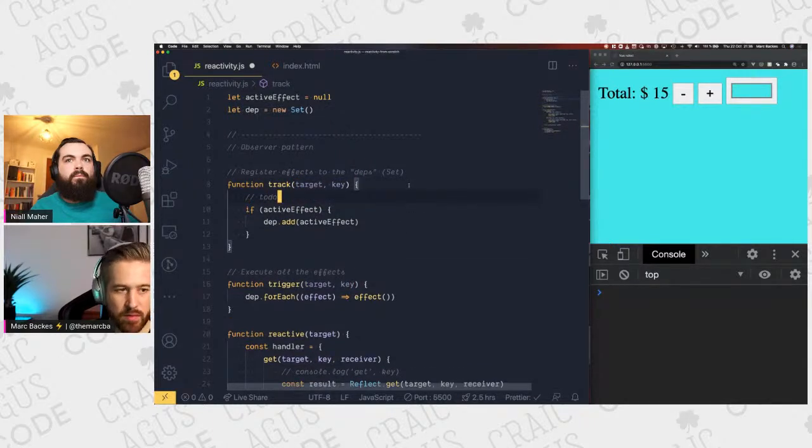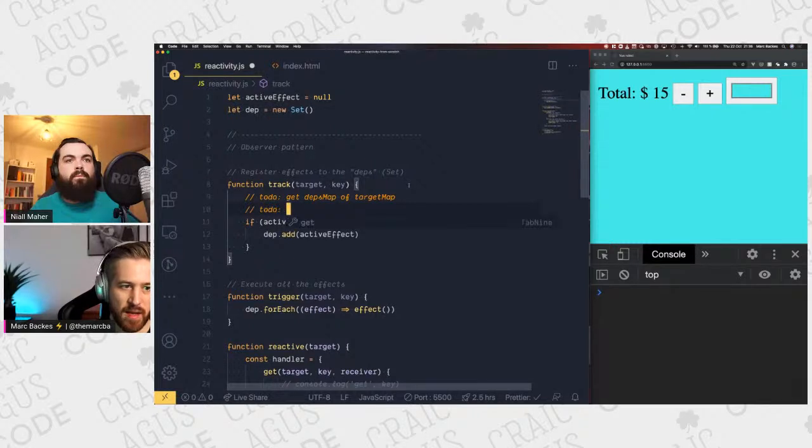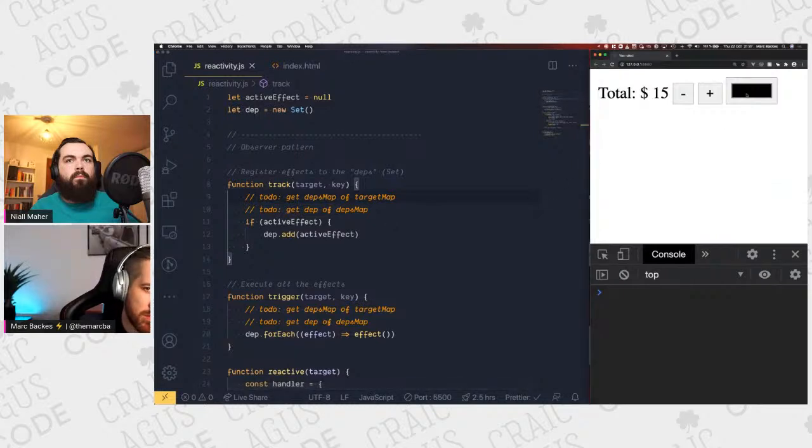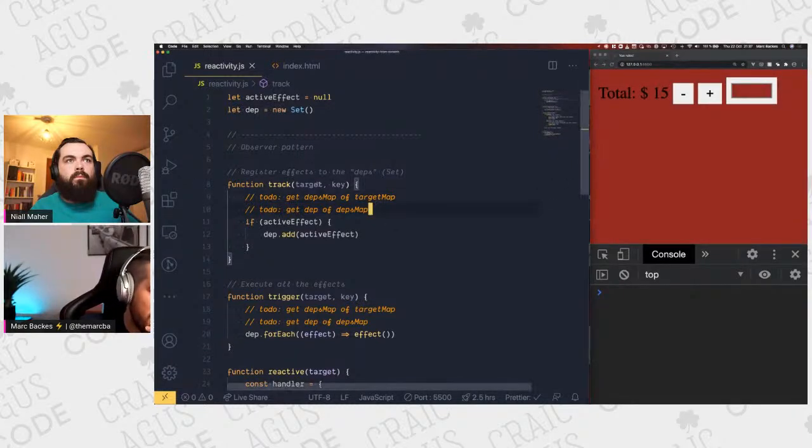And here we would get the depth map of target map and get depth of depth map. This is something that happens in both. So it would be too confusing doing it now. So if you wondered why it always executed or it always updated, even though I change another property, this is why. So here is some implementation missing.